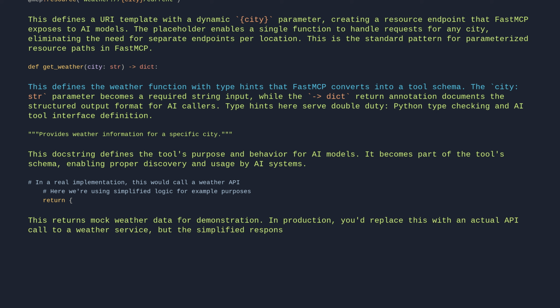annotations equals. The annotations dictionary attaches metadata to the resource endpoint. FastMCP uses these hints to optimize tool usage, like indicating read-only operations or idempotent behavior to prevent duplicate processing.